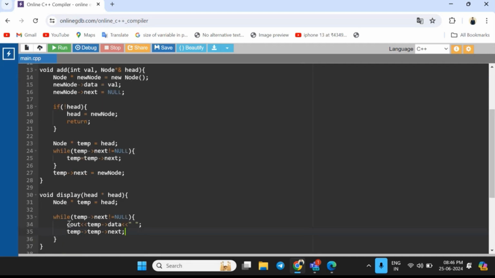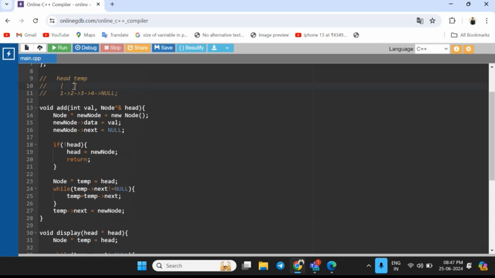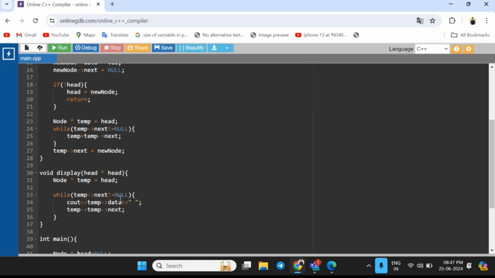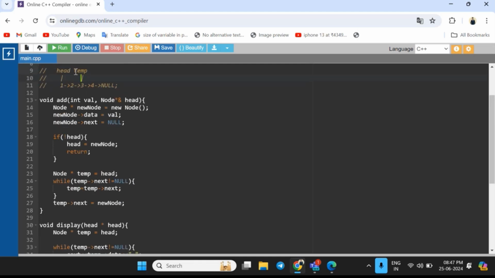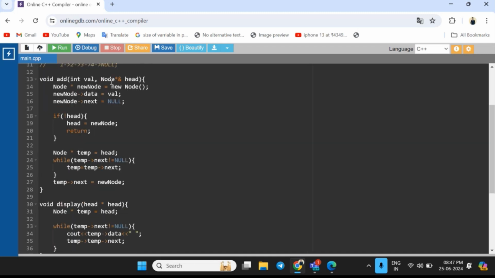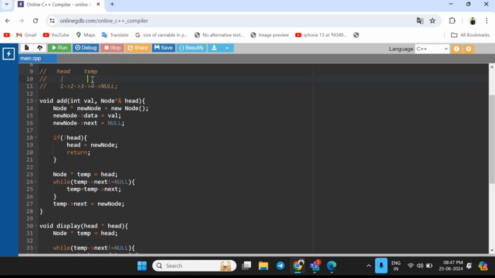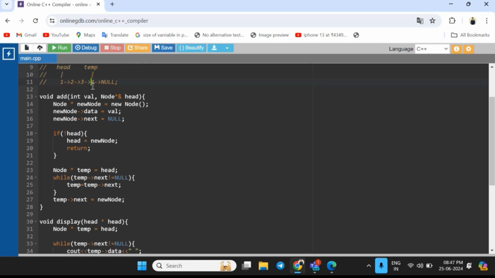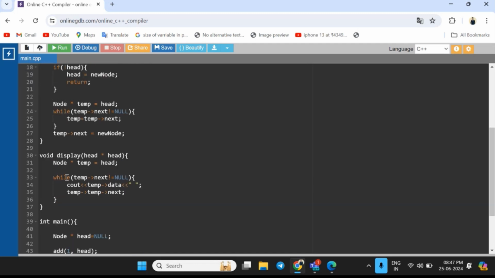So again, this loop will run. Temp of data will be printed, and then temp will be updated to the next node. Again, the same loop will go, and at the end, when temp is at 4, temp of next is equal to null. So at that point, it is not going to print 4 because it will not go inside the while loop.